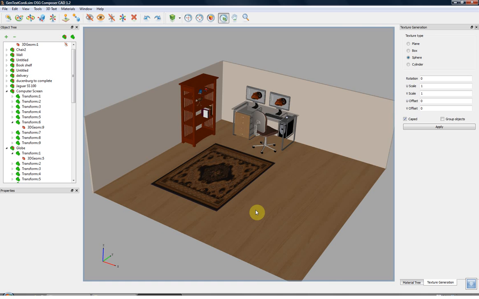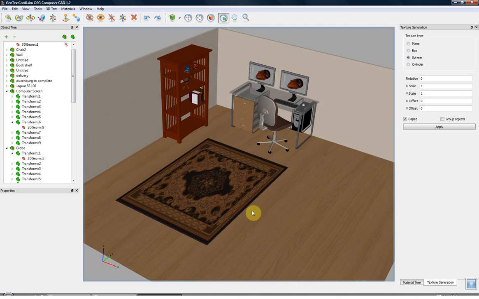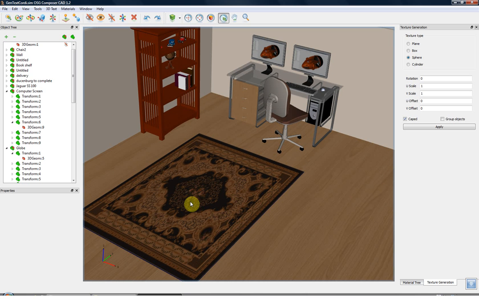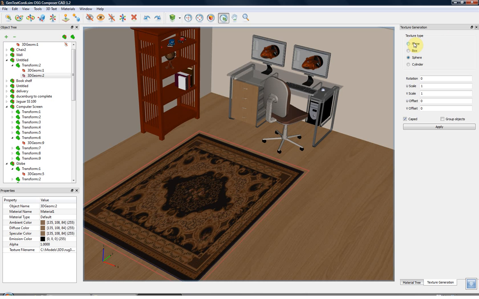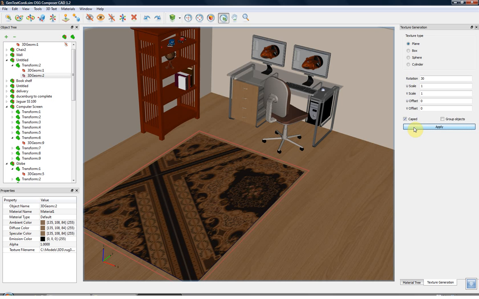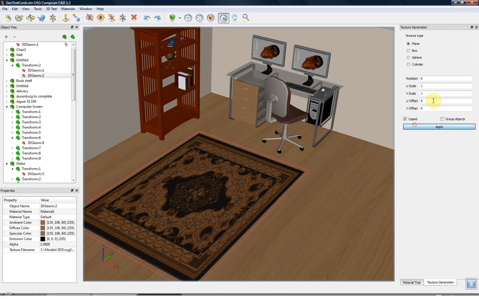Now to study the other variables, I'm going to use this carpet texture. It's a plane texture type. I'm going to first give it 30 degrees rotation, then apply. The rotation variable rotates the texture by the amount I input. Back to zero, then apply.